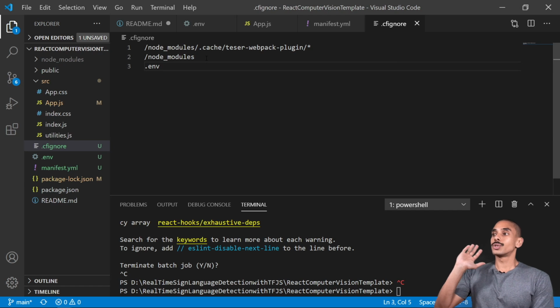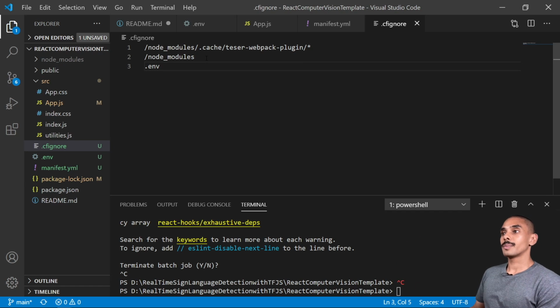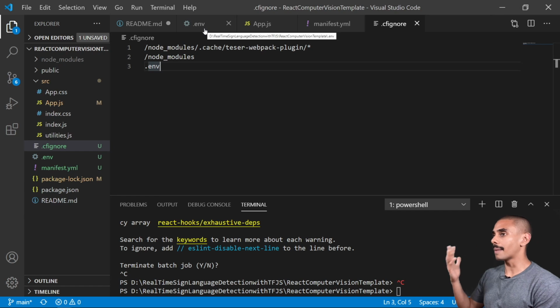So that's our .cf ignore file defined. So basically the first exclusion that I've got is this Terser Webpack plugin. For some reason it does cause a couple of bugs, so we just exclude that. It all runs successfully still. We're also excluding all of our node modules as well as our environment file. So that's pretty much all of the main files defined.